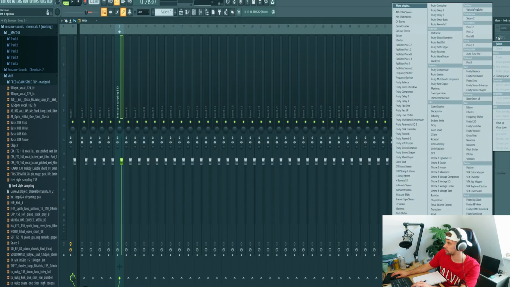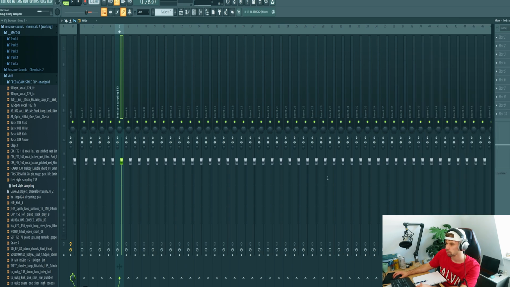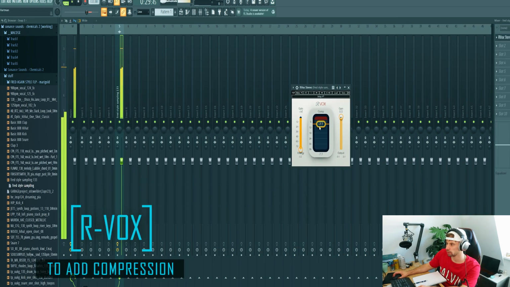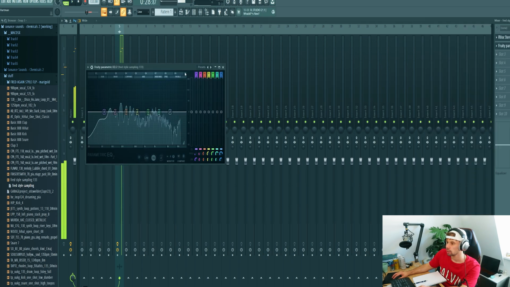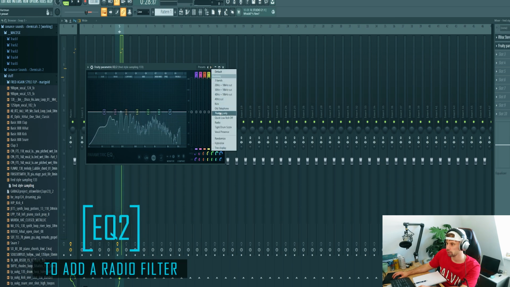So first I want to mix the vocal some more, with some basic compression. I also want to add a radio filter to it.